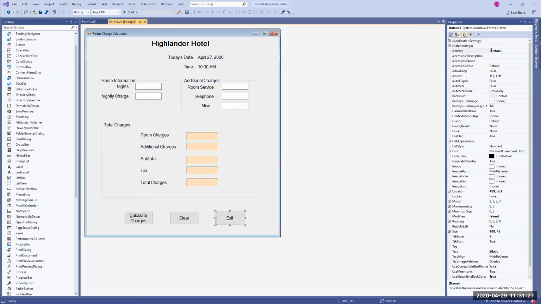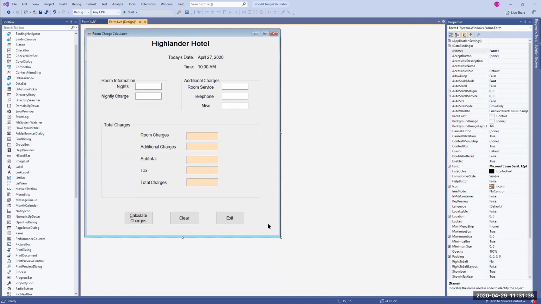All right, so now that we named them, I can select the form again, and I can define the accept and cancel key. So the accept button, I want to define to be BTN calculate. So when you press enter, it's going to execute the calculate button. And I want to define the cancel button as the exit button, BTN exit. This is the convention usually. The cancel is the exit, and the accept is the calculate.